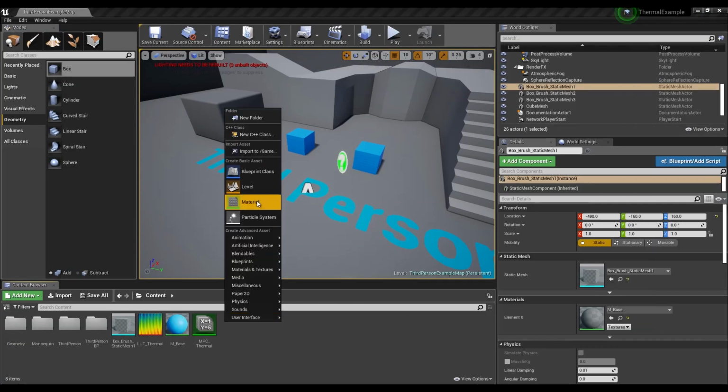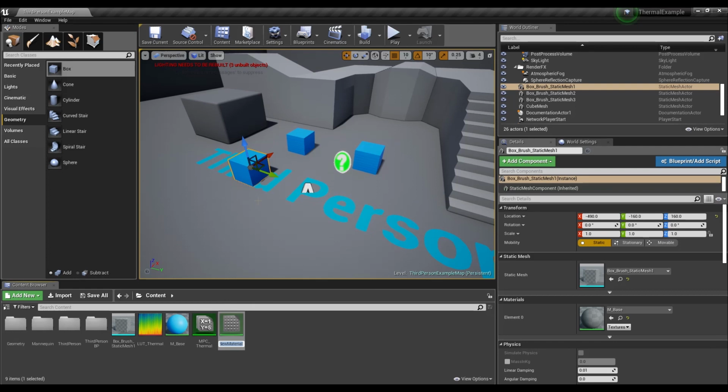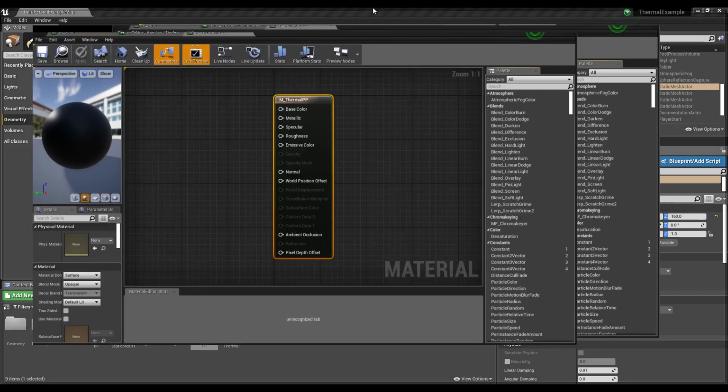So go ahead and create a new material here. And this one we can just call it M thermal PP. I know a couple of you guys probably have a joke about that already.